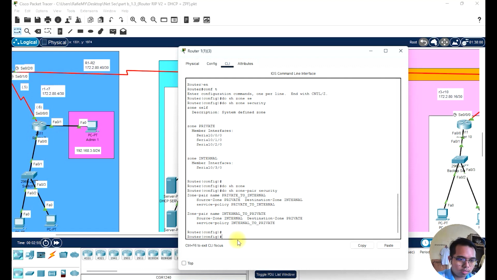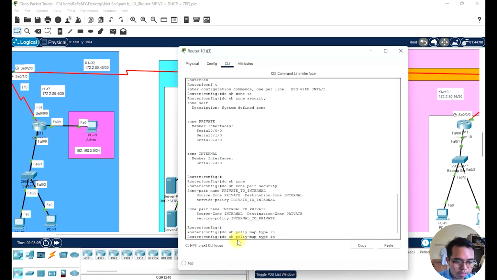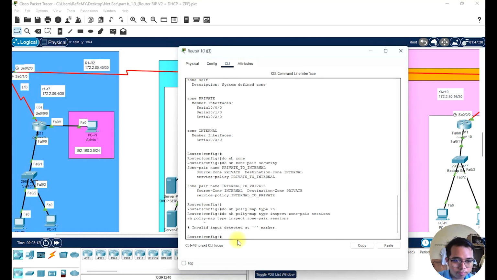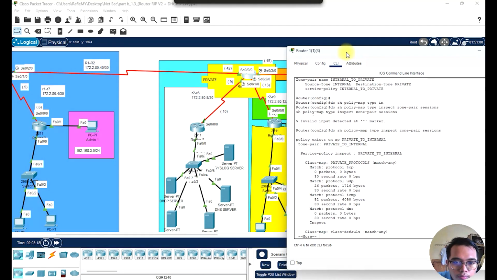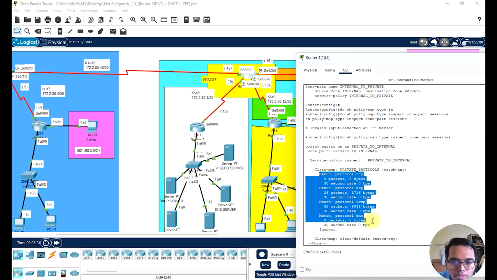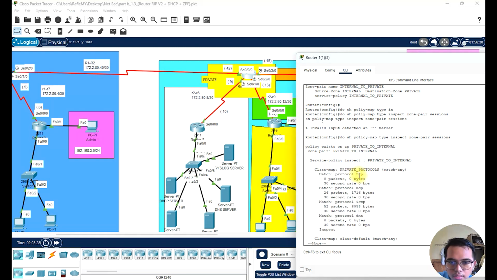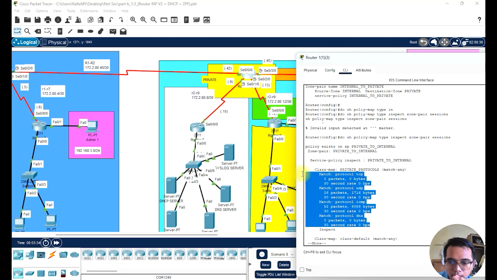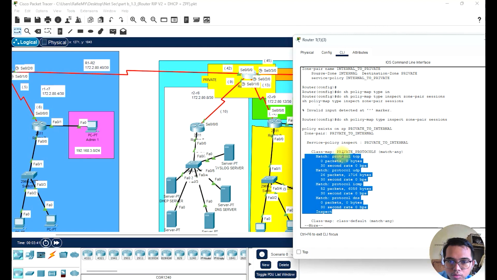And the last part is we show the policy that inspects zone test sessions. For the private to the internal, all types of communication are allowed, which means we allow TCP, UDP, ICMP, and DNS requests. These basic protocols allow the private to access all communication from the internal.